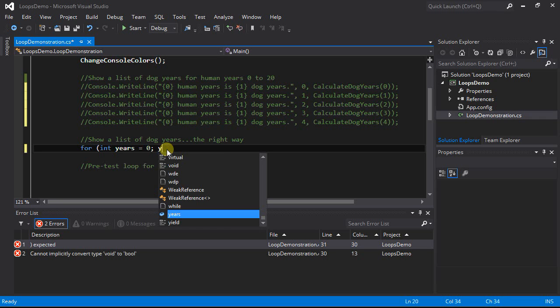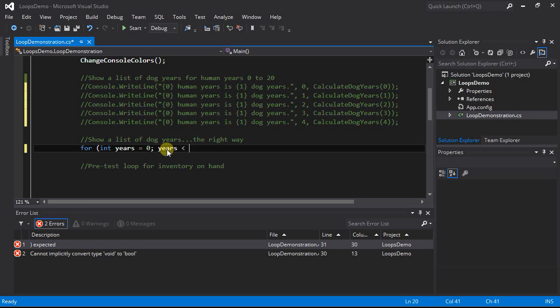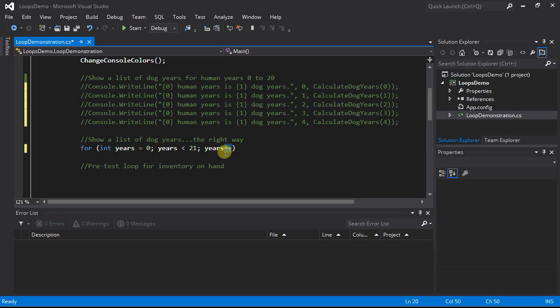And then do this loop as long as years is less than 21. So I will see this for 0, 1, 2, 3, 4, all the way up to 18, 19, 20. And then if years is equal to 21, this conditional statement here is going to return false, and the loop will stop operation. Another semicolon, and then finally I'm going to increment this years variable by 1 each time through the loop. The name of a variable followed by 2 plus signs is basically saying add 1 to the value of that variable and store it.